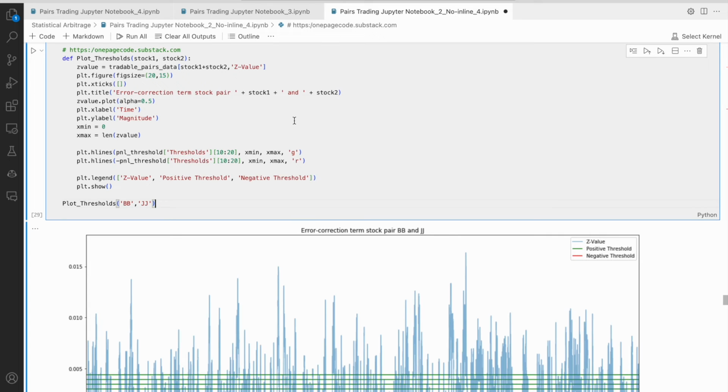The function then adds an x label of time and a y label of magnitude to the figure. It also sets the minimum and maximum values for the x-axis, with the minimum being 0 and the maximum being the length of the z-value data. The function then adds two horizontal lines to the figure using the PNL_threshold variable, one for positive threshold values and one for negative threshold values.